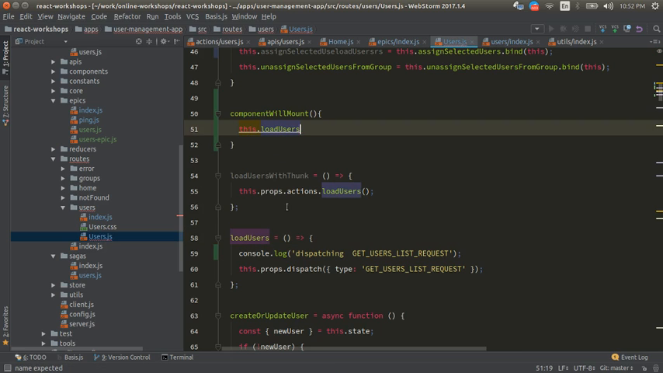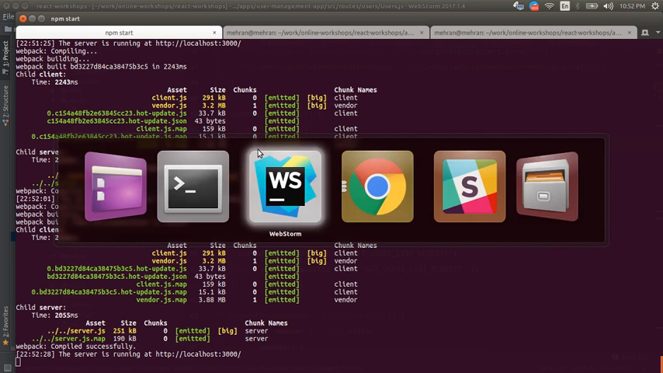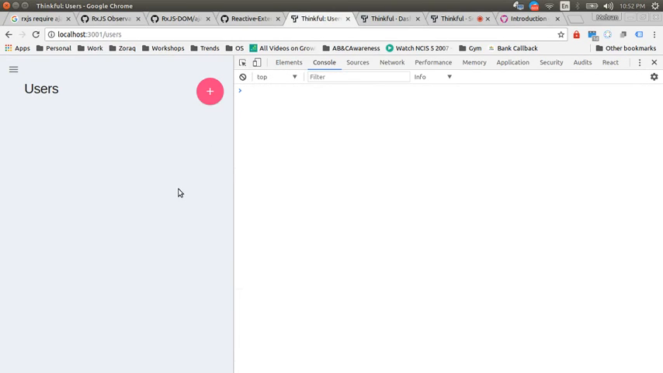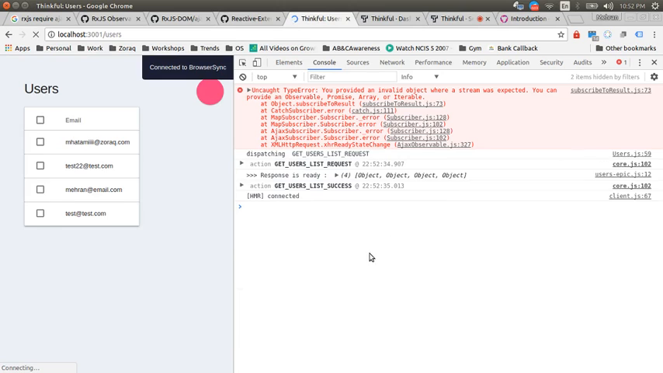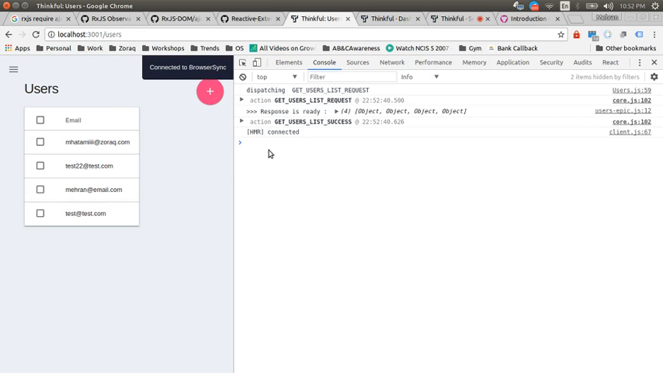Load users. I'm not quite sure if it's going to work, but it should be working the same as before. And it is working. Here we go. It works. So we have two different ways.